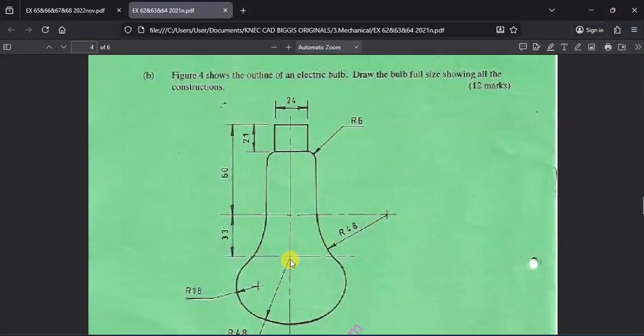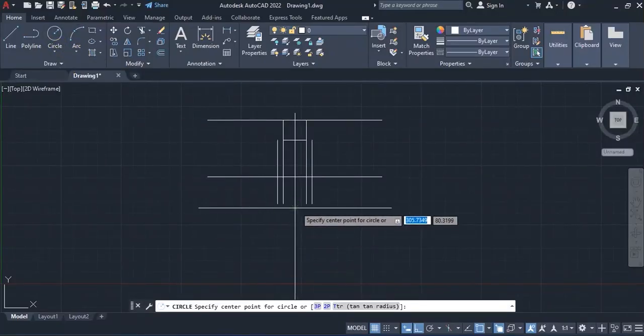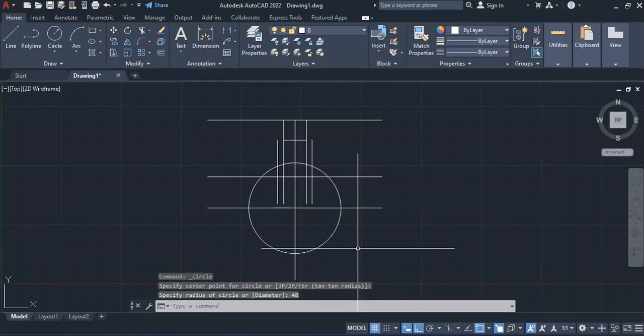After having that bottom center line, I'm going to draw this curve or a circle of radius 48. So I'm going to come to circle, center radius from this point, a radius of 48. Enter.